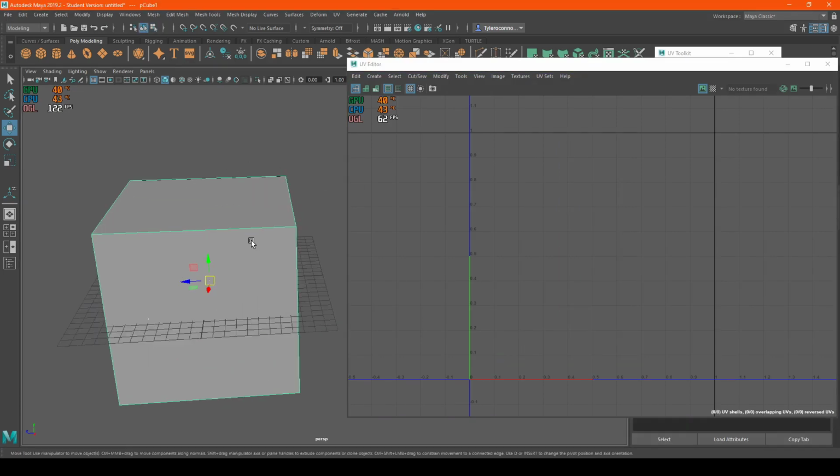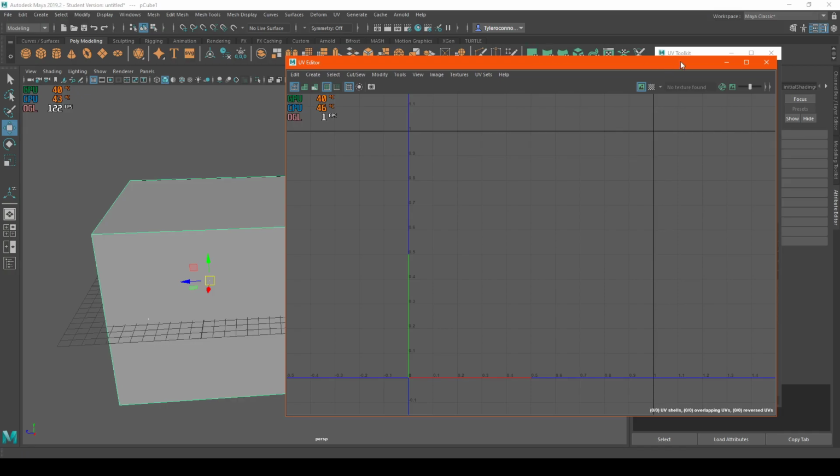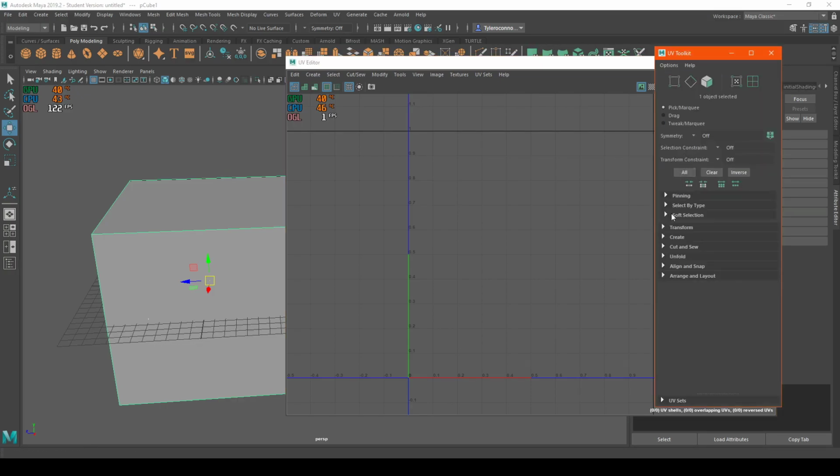We're going to go back into object mode. As you can see, there's no UV, but what we can do is we can actually create a new UV. So what we're going to do is come over here, we're going to hit create, and we're just going to do automatic.